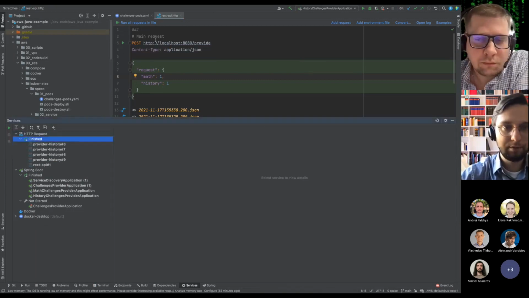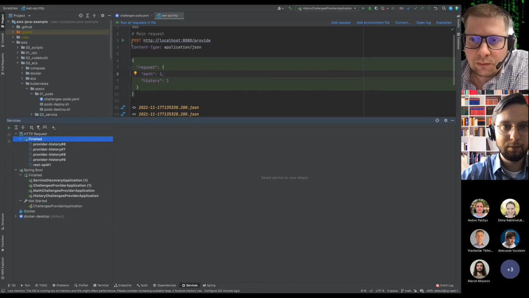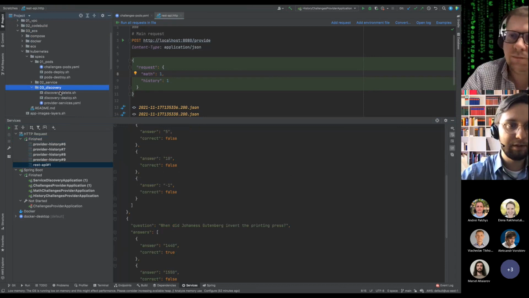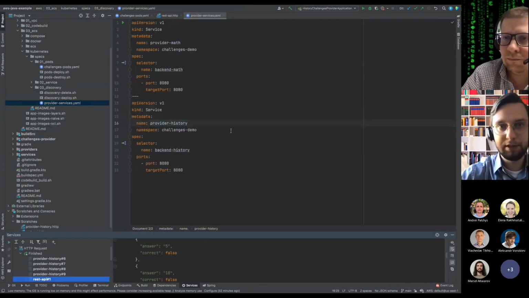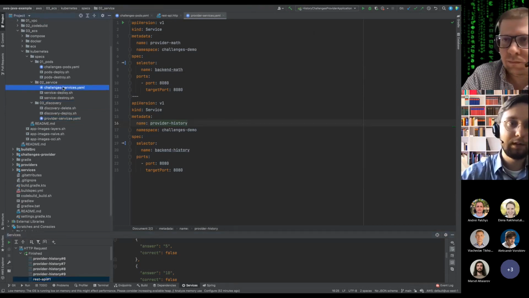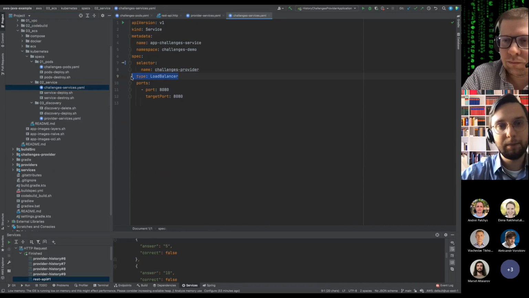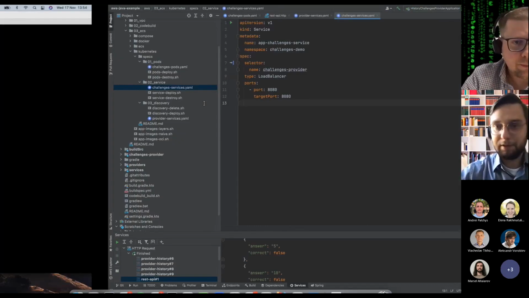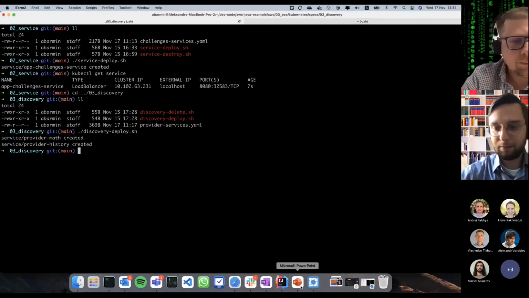Come on, please work. Oops. Yes, everything is working. So what's in my services? Just simple Kubernetes YAMLs, which say that these internal services like providers should not be available to the external world, and the challenger service, which is the entry point, should be available to the external world. Okay, let's move on. I think that's almost all for Kubernetes.